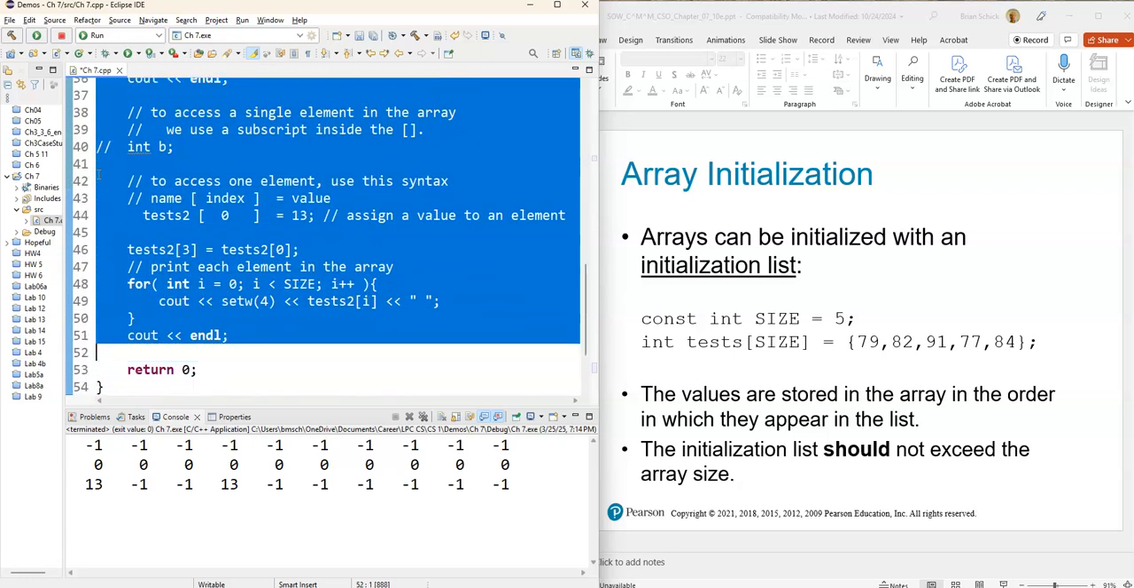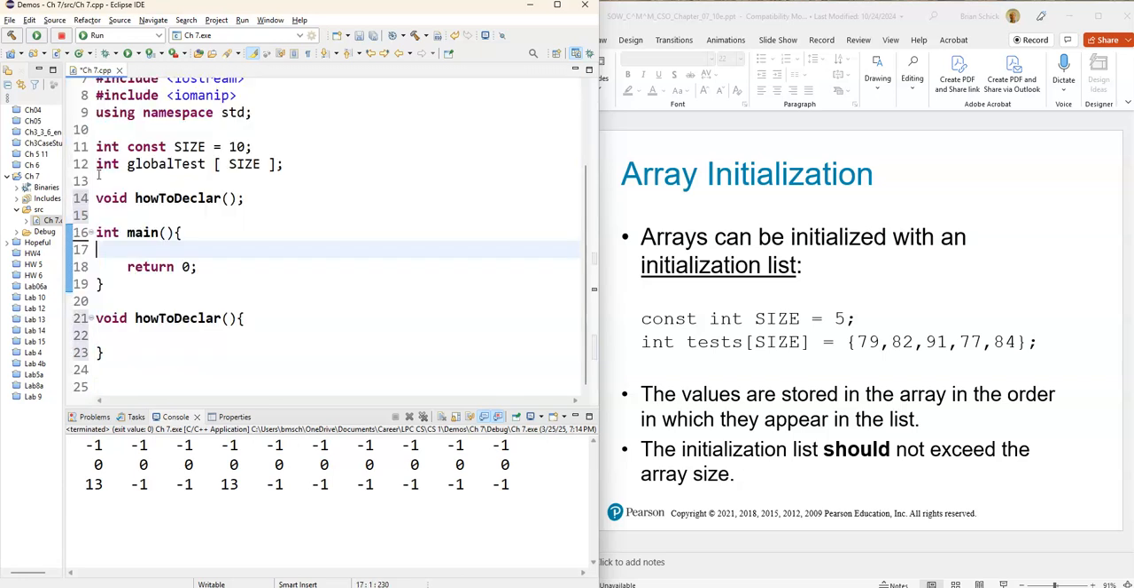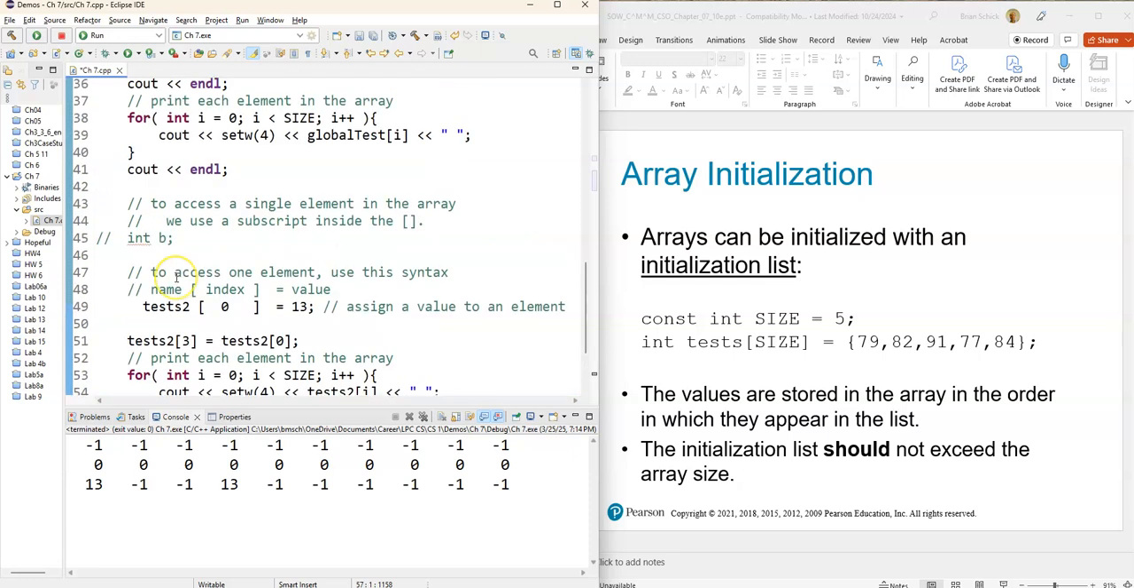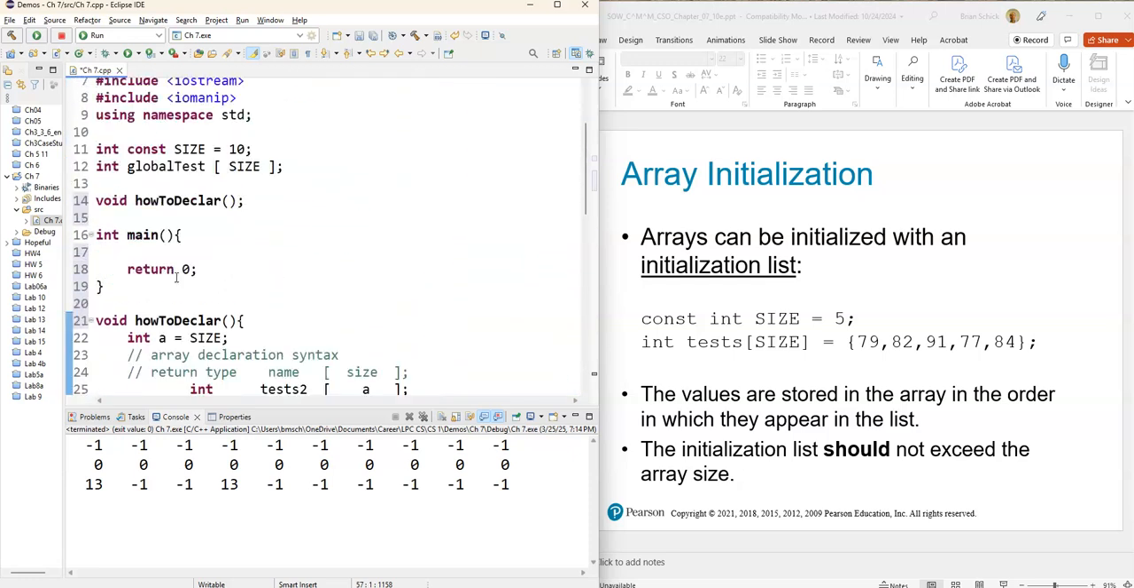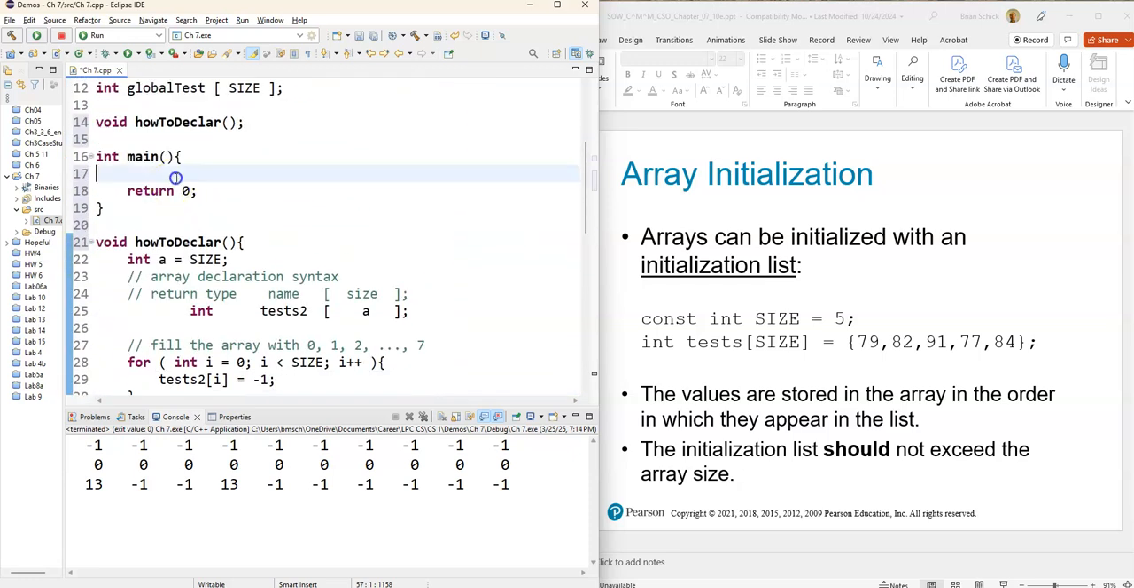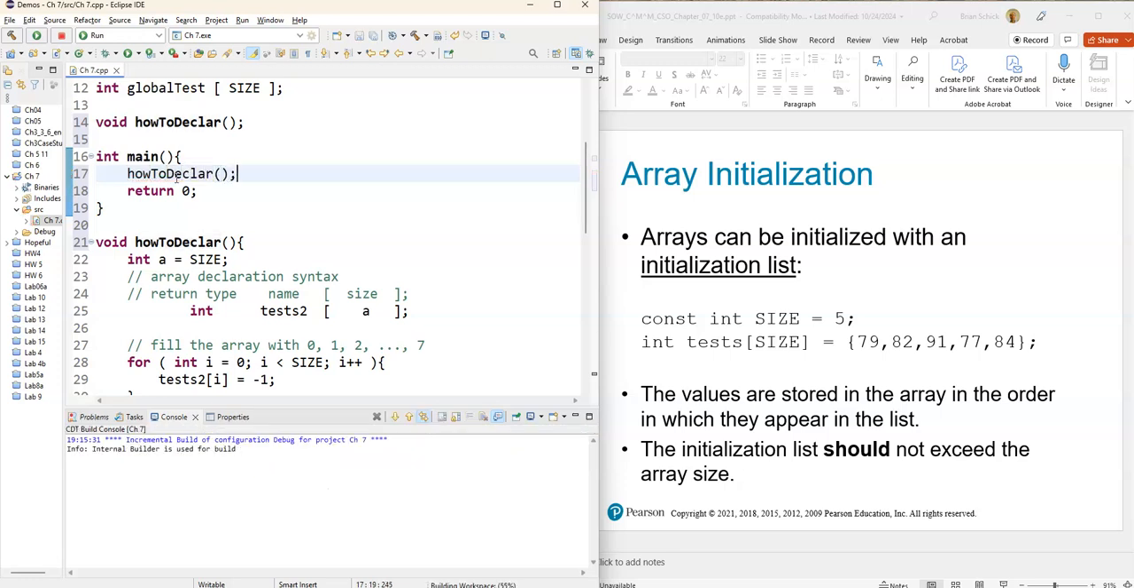Except for the return, right? Return belongs to main. Control X, all gone. How to declare, Control V, paste it in. And we're going to test to make sure it works by calling how to declare in main. Notice I didn't quite spell how to declare properly, no E on that.